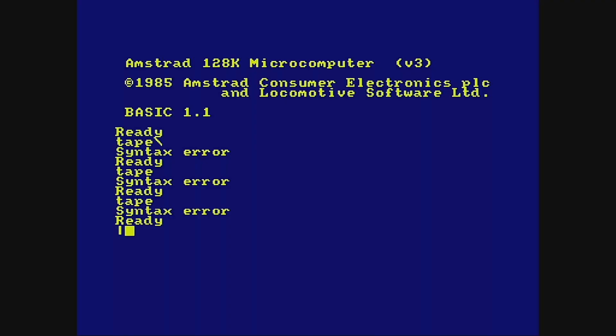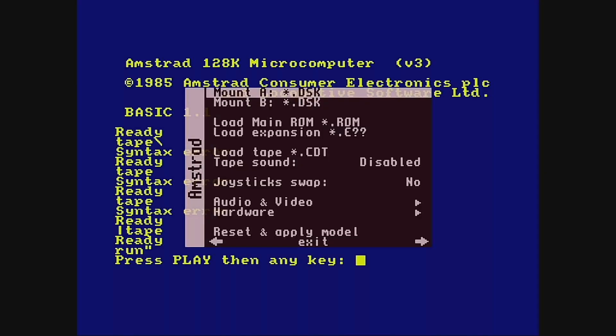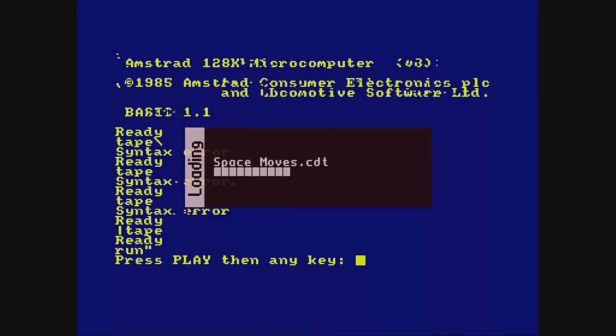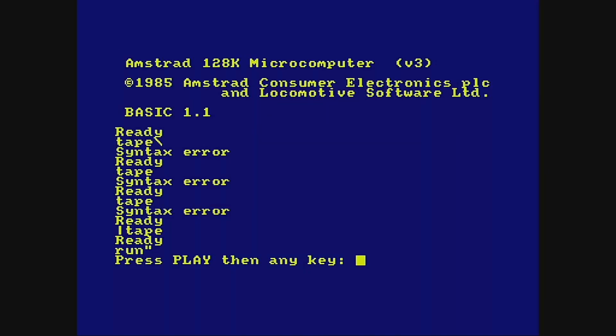And that is the shift bracket key. Tape. There we go. And then run. And then again, it is shift number 2. And it's just that. Press play on tape and any key. Let's just make sure that we've loaded it. See if it works. It'll be the first time I think I've done a tape one. Yeah. All right, here it goes.